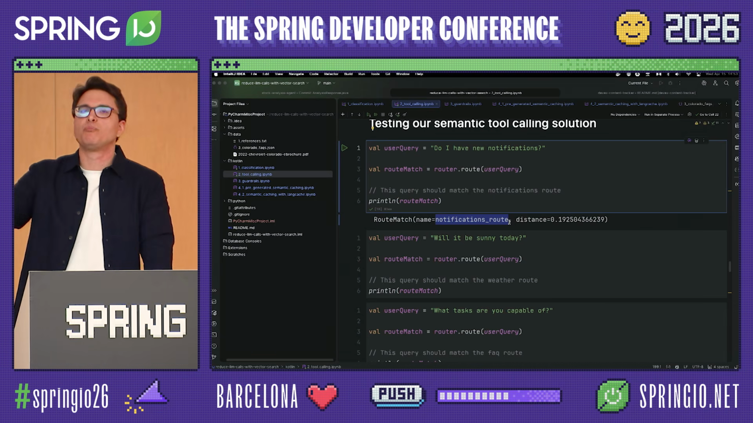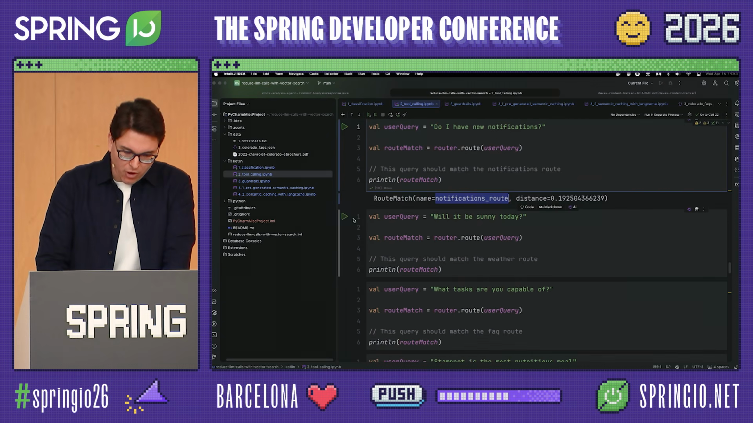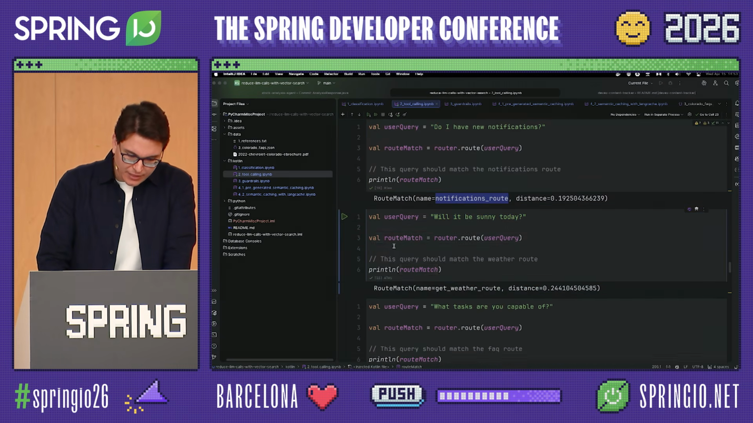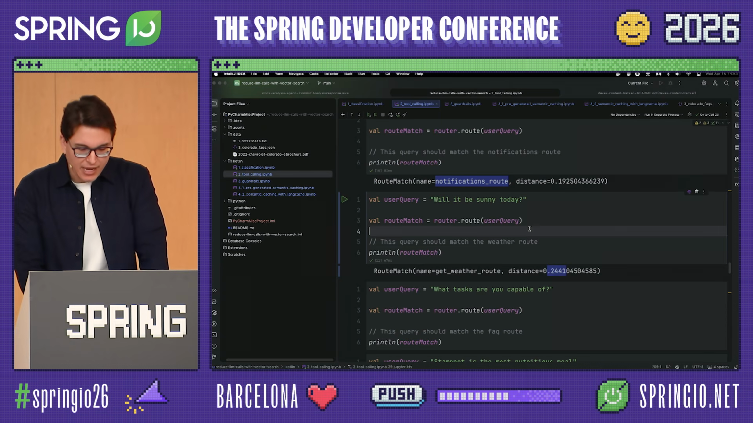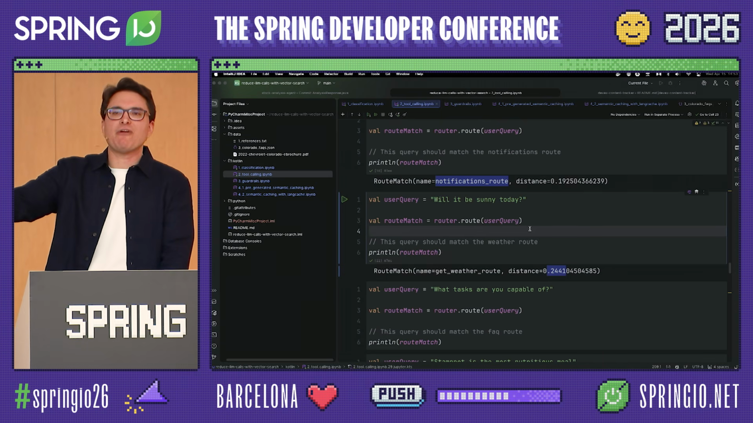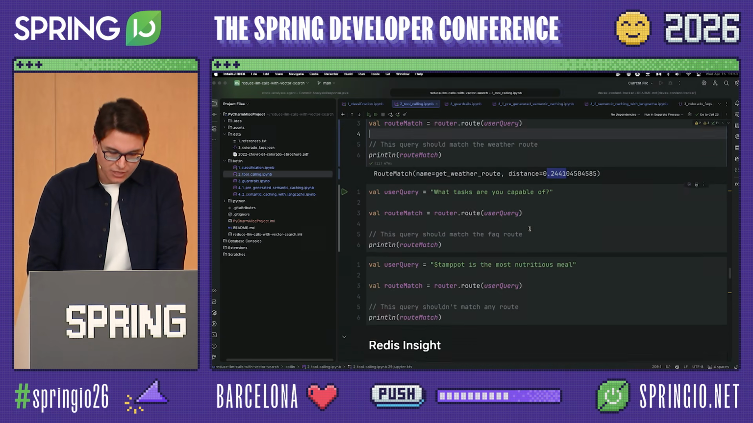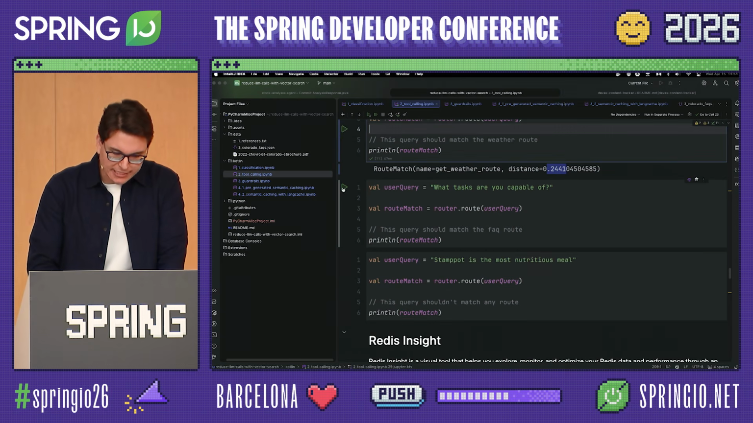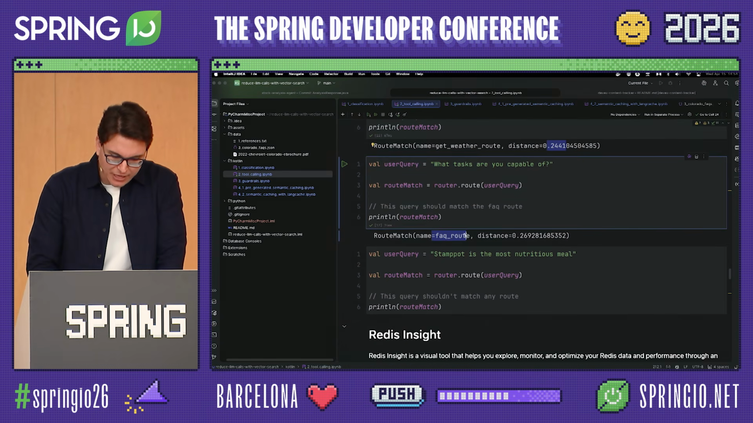So I can call this tool proactively instead of expecting my LLM to ask me to call it, right? Or the second one, will it be sunny today? And you can see that it matched the get weather route correctly with a similarity score of 0.24. And as you remember, we don't have references that look exactly like those in the references that we vectorized and created inside of Redis, right? So those are semantically similar. Or for example, what tasks are you capable of? And it matched the FAQ route.